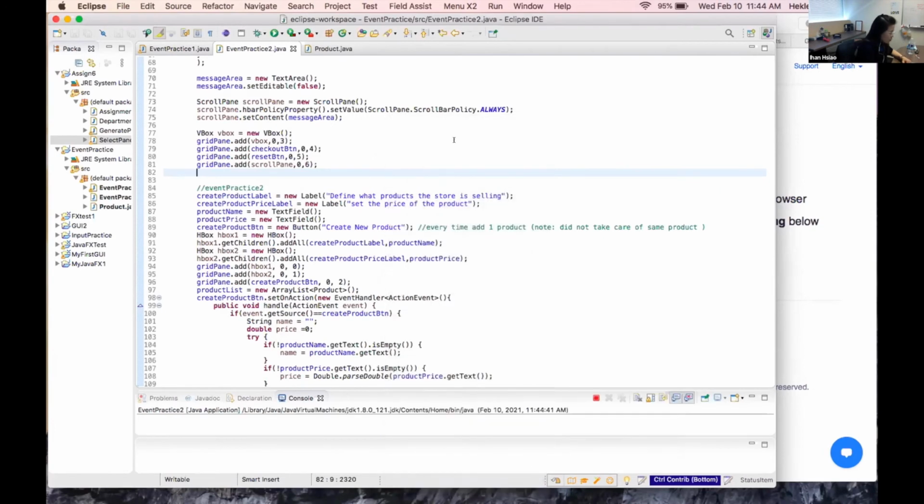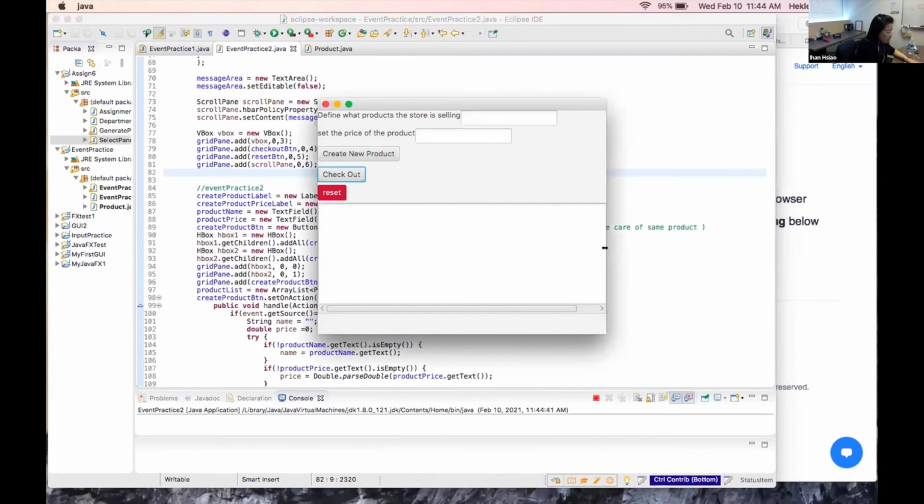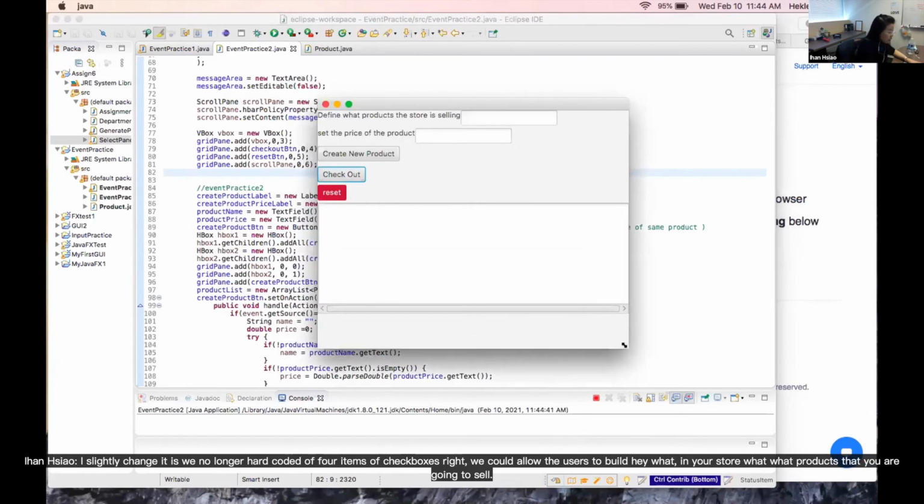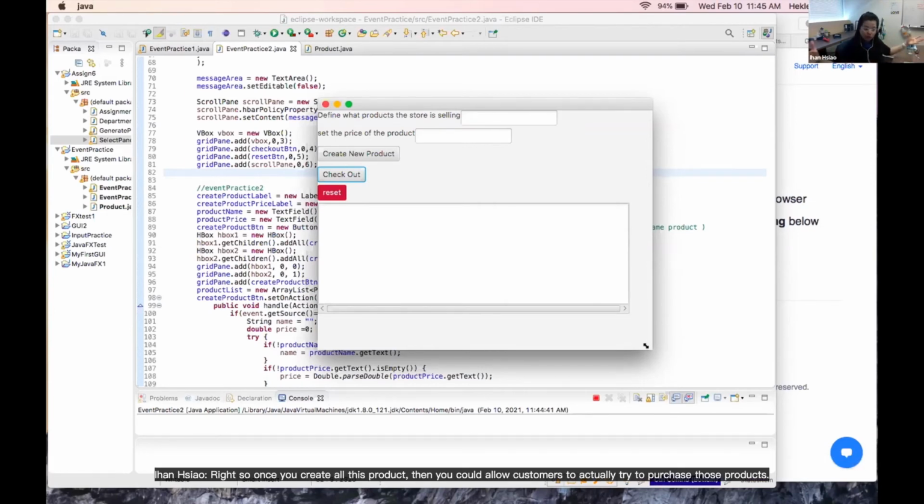Now, if you run event practice 2, I slightly changed it. We no longer hard-code 4 checkbox items. We could allow the users to build what's in your store, what products you are going to sell. Once you create all these products, you could allow customers to purchase them. So now I changed it to 2 labels, 2 input boxes, 3 buttons.